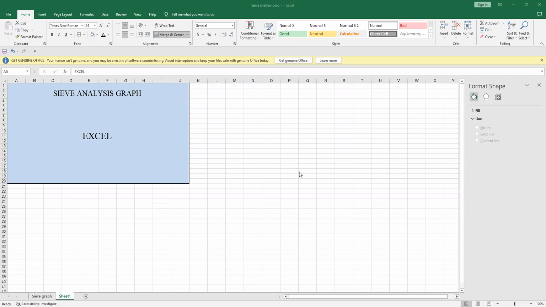Today's presentation is very basic, for those students who have just joined this engineering field or have first entered the university. Most of the time, they are asked to draw this sieve analysis graph. So I'll teach you how to do this sieve analysis graph using Excel. It's a very short video, and you can always contact me if you want to have this Excel sheet with you.